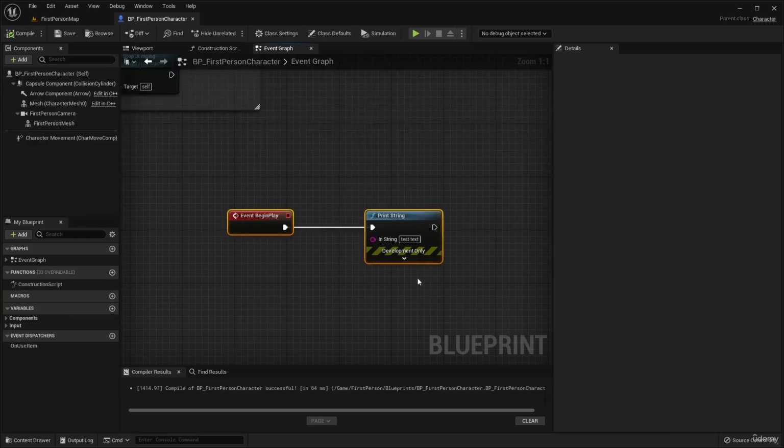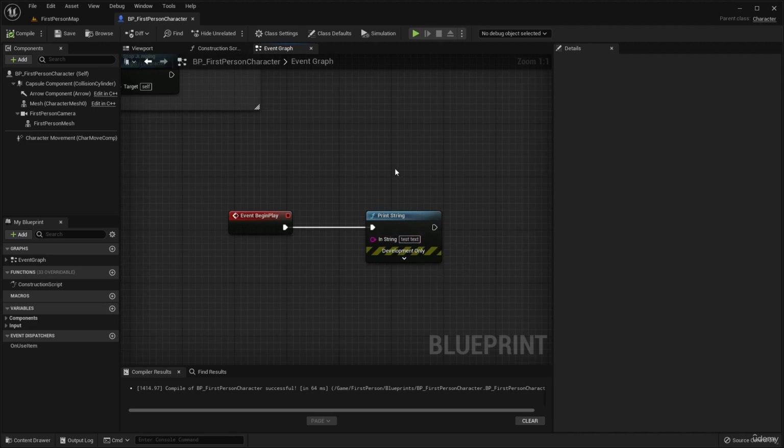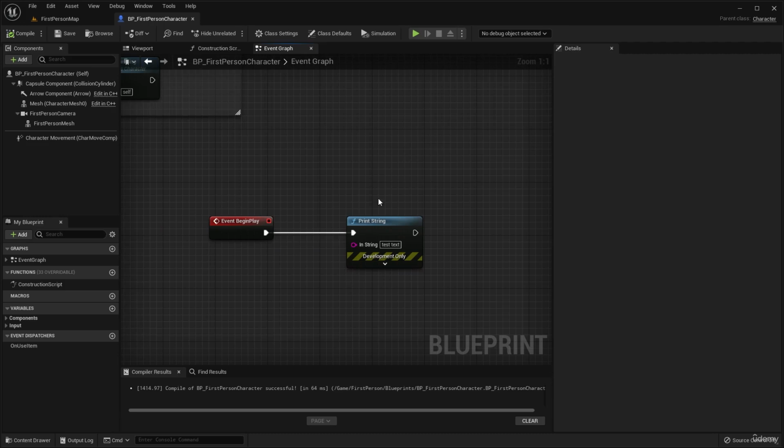So as you can see, Blueprint is actually really simple to learn, and once you get the hang of it, you can become really fast at connecting these nodes together to create whatever you want.